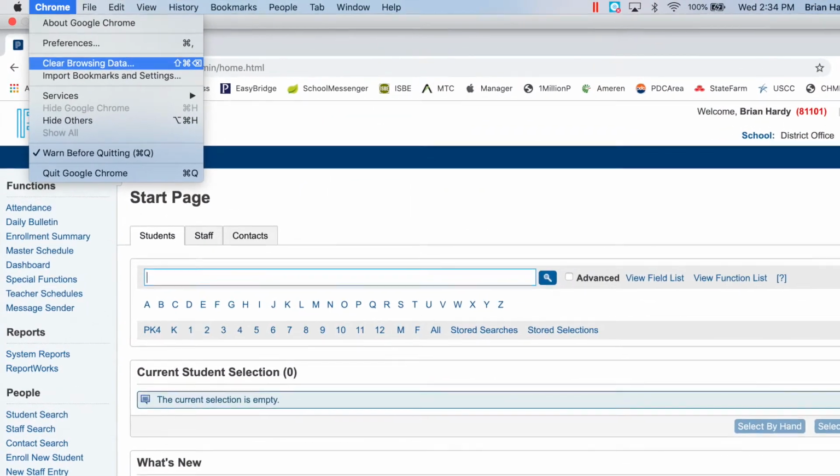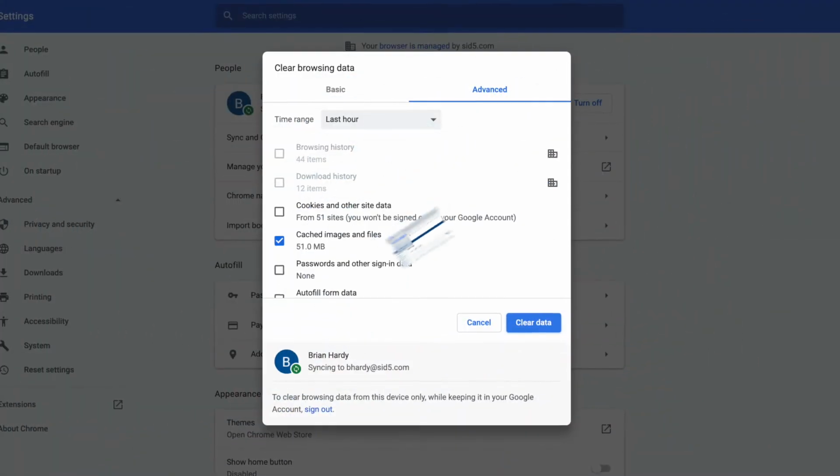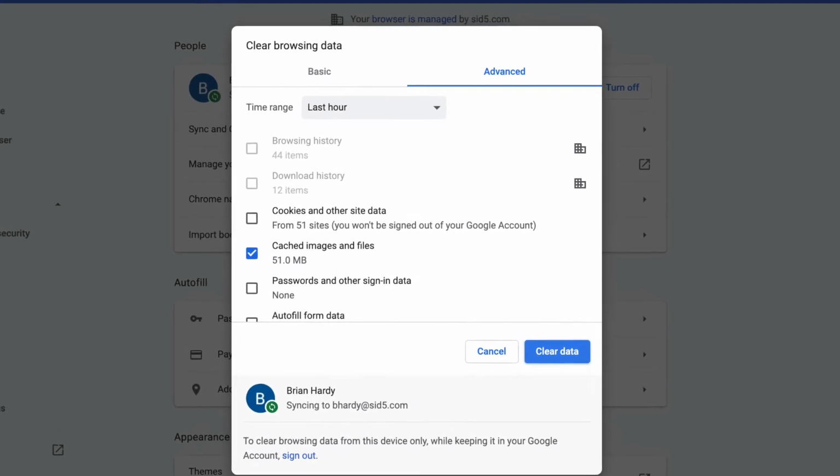Let's move on to Google Chrome. From the Chrome menu, select Clear Browsing Data. Click on the Advanced link and uncheck all but the Cached Images and Files box, and then click Clear Data.